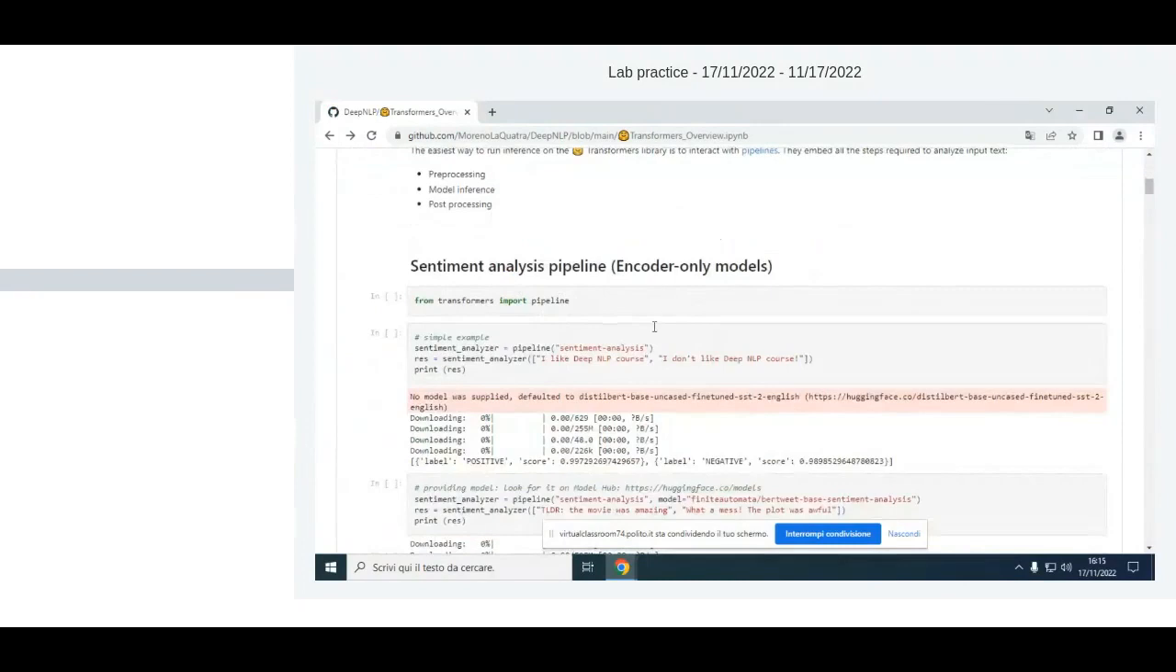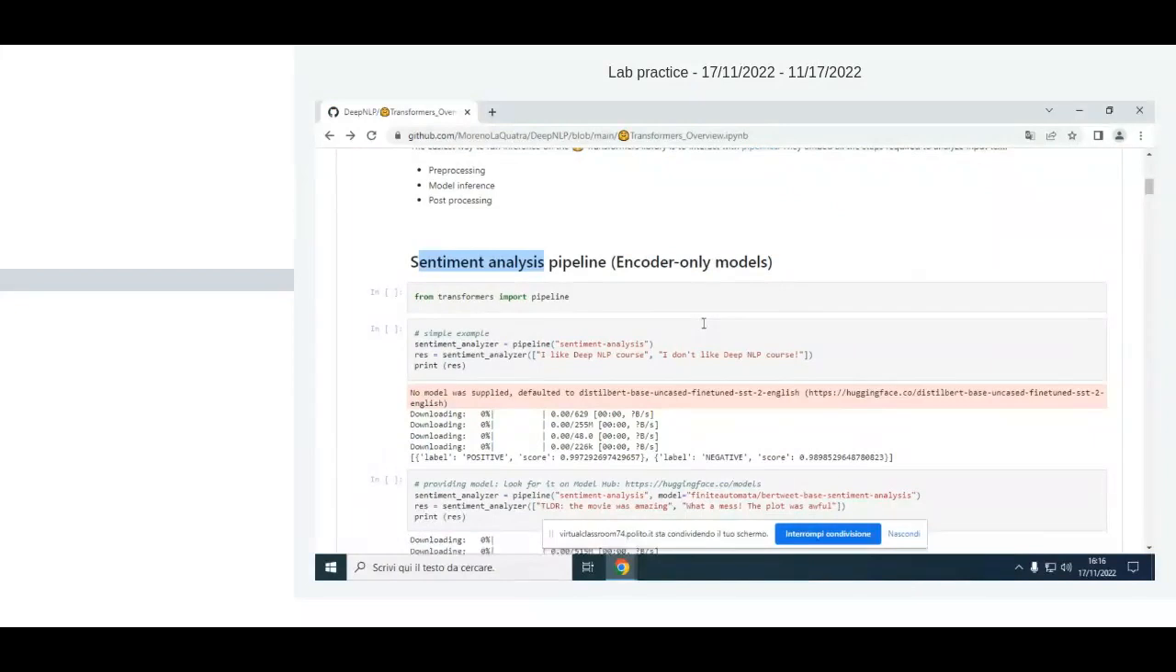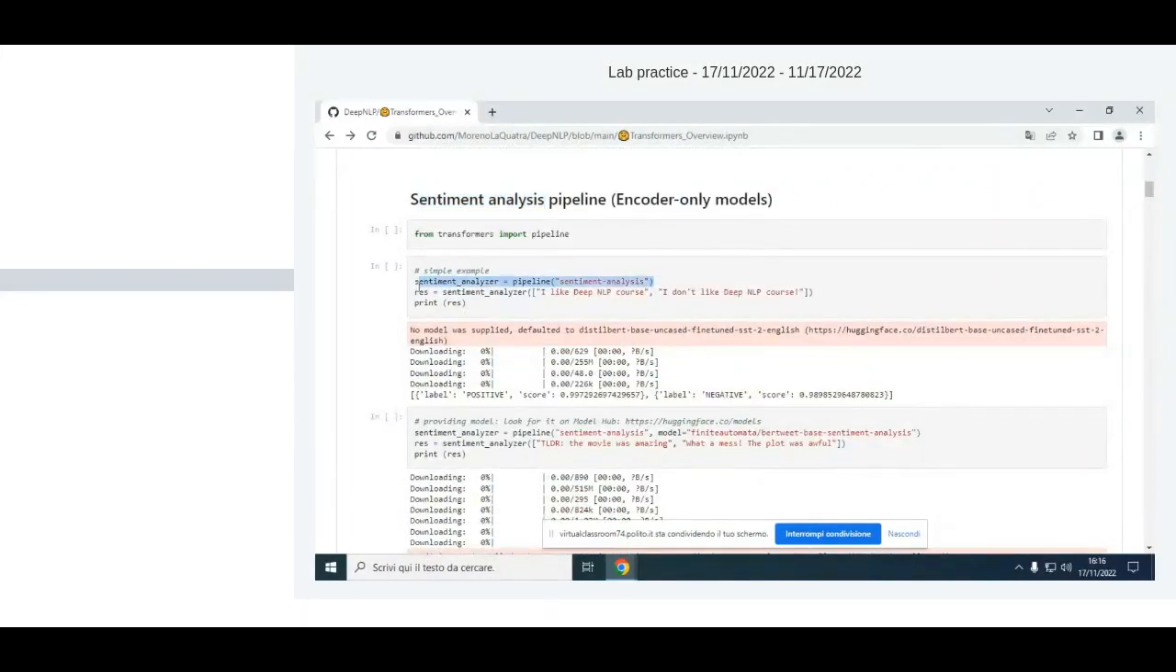So, for example, here I instantiate a pipeline for sentiment analysis. So it's an encoder-only model. It means that you have a model that is actually encoding your text and is predicting a class, it is not generating any new text. So here you can simply instantiate your pipeline, and you can run your pipeline over some text. Here I put some sentences. So, for example, I like deep NLP course. I don't like deep NLP course. And in both cases, I predicted a label.